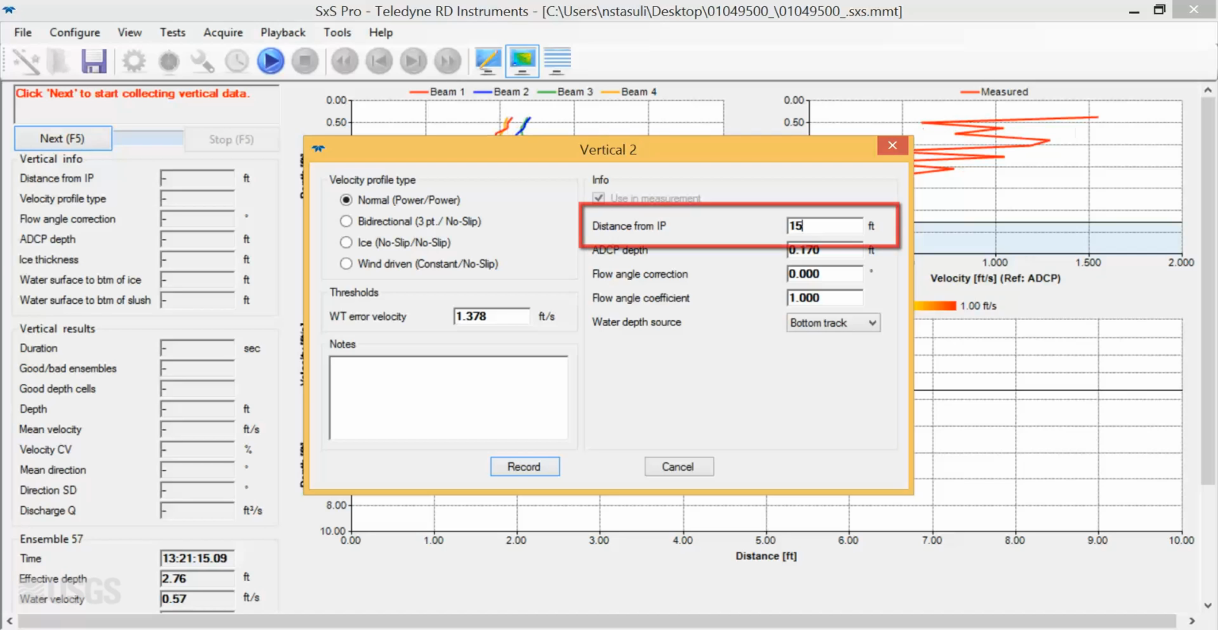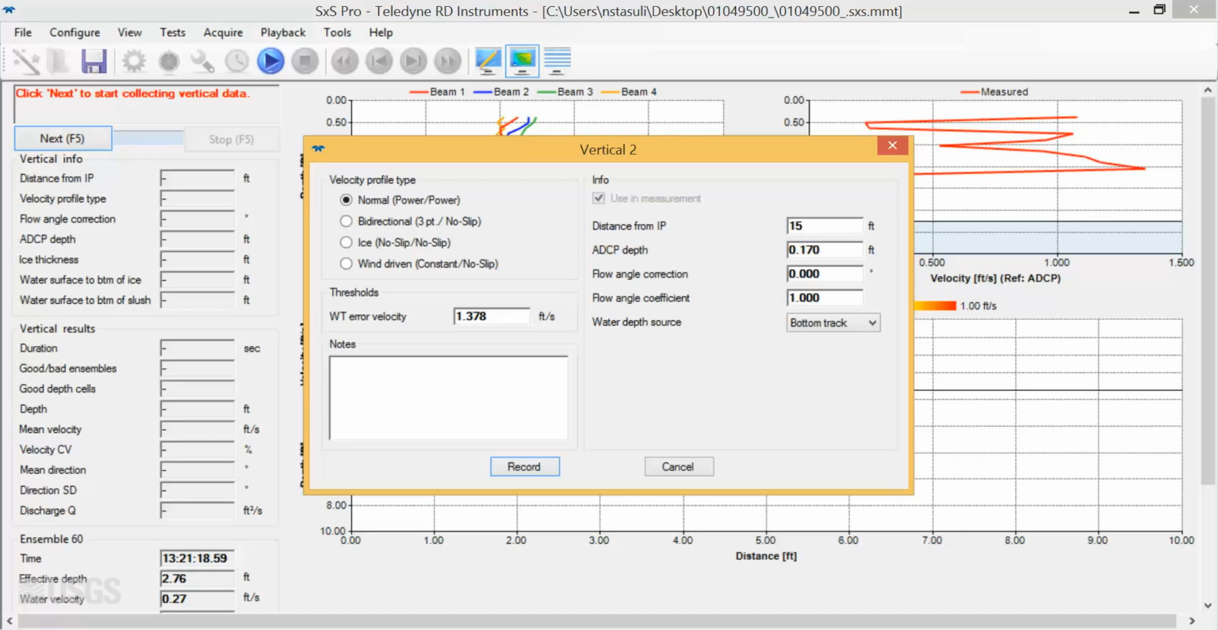Next, enter the location of the vertical as a distance from the initial point. Let's say we are at 15 feet. The ADCP depth should be measured, and in this case, let's say we are using a StreamPro on a trimaran with a transducer depth of 0.17 feet.